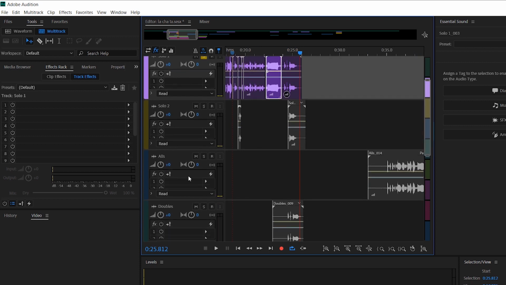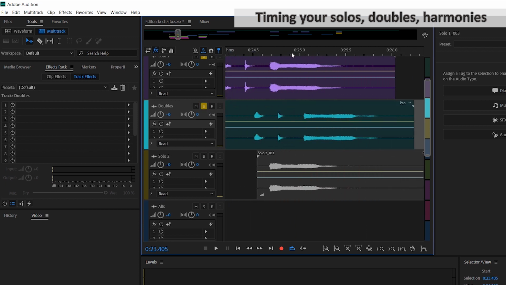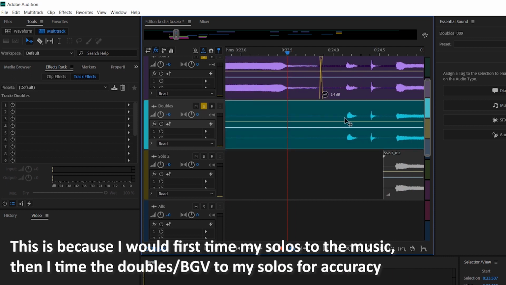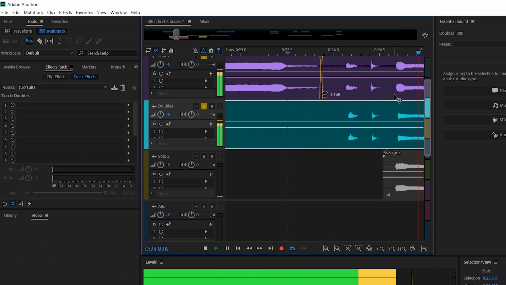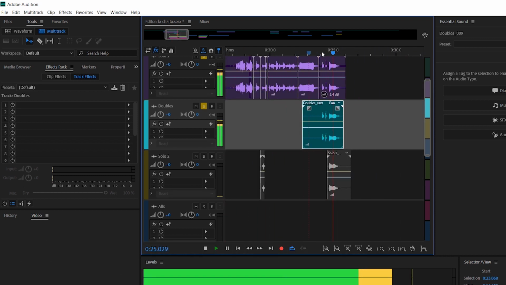Okay, and then for this part, I have a double. And this is how I time doubles. I don't time my doubles to the music, but instead I time them to my lines. Okay? So like this. So now it's the same. Right, it's the same. Yeah, so I can hear it going.